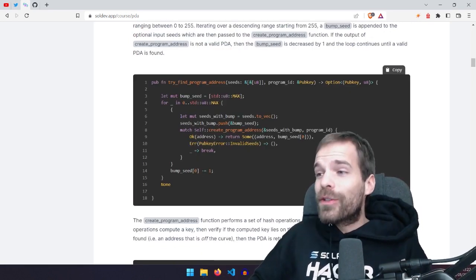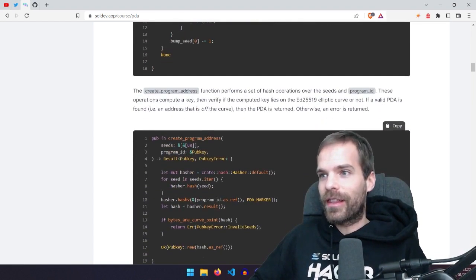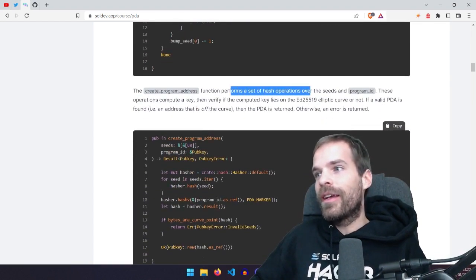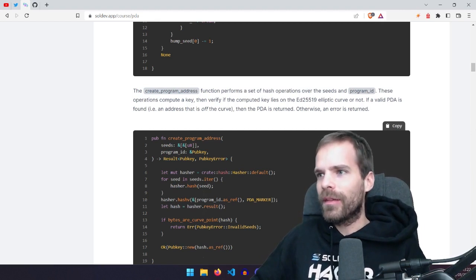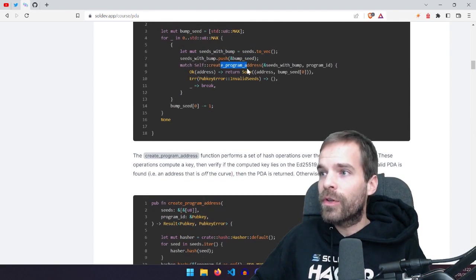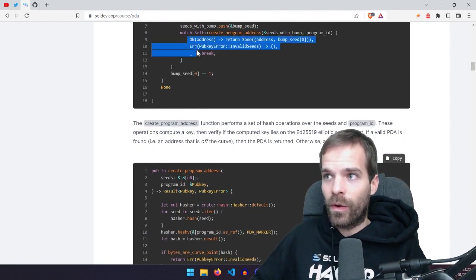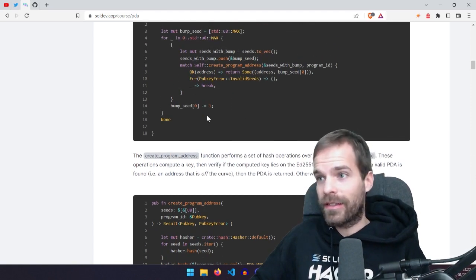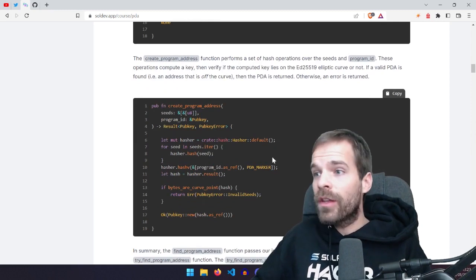Boom. So what does create program address do then? That's where it gets interesting. Essentially, it performs a set of hash operations over the seeds and the program ID. They compute a key. And then we just need to check if it's on the curve or not and give the result accordingly, because this thing returns a Result. So that's the Ok or Err. An Option is just Some or None. Rust basics, remember.